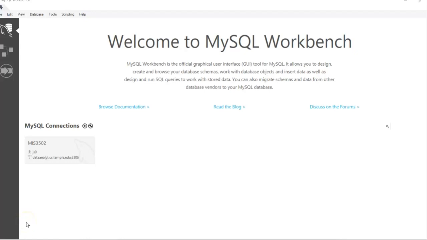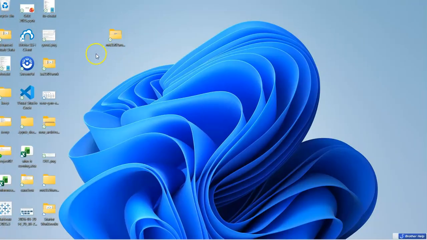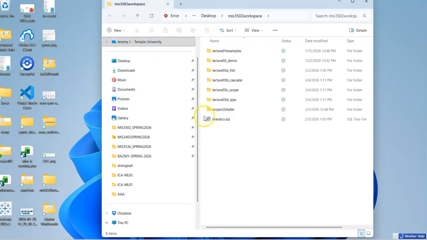So I have in front of me my workbench, and I downloaded blandco.zip. I unzipped it and I put that in my workspace. There it is. And I also have in Microsoft Word the directions, SQL Activity 1. And I'm going to look at that as I go through this.